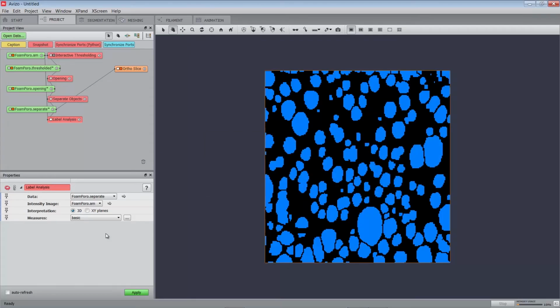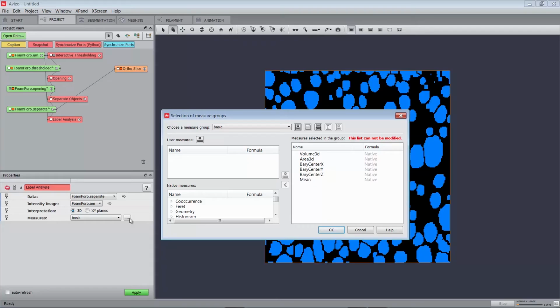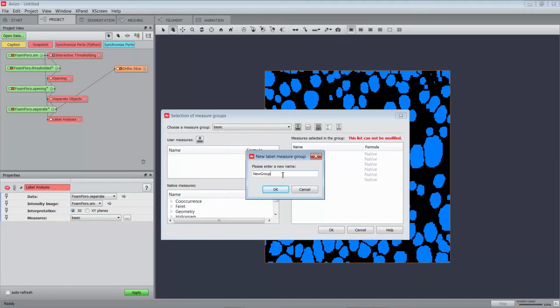Press on the configuration button of the measures port, these three dots, and a panel will open where you can select the measures groups. Create a new measure group by selecting the dedicated button next to the measure group selector. A window will pop up asking you to name it. Let's call it diameter.